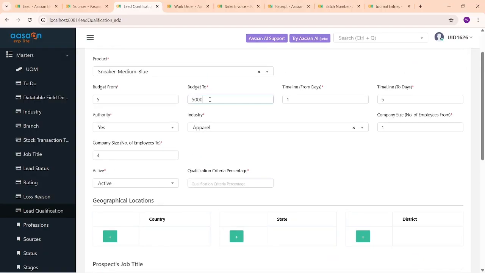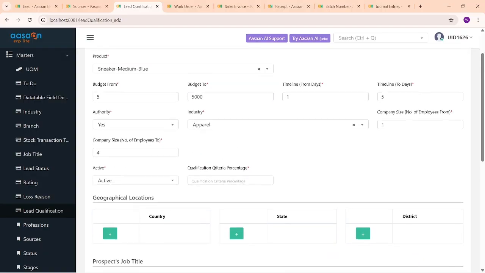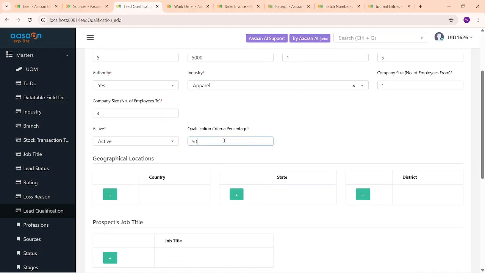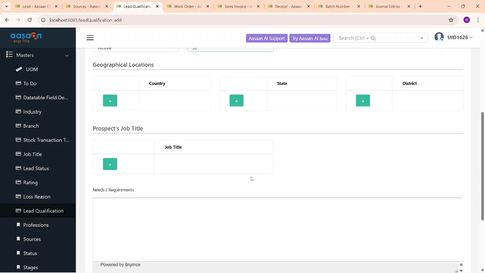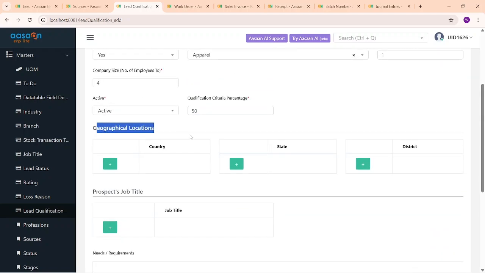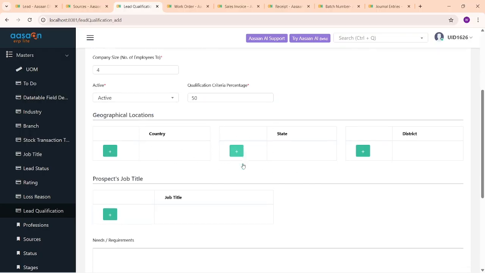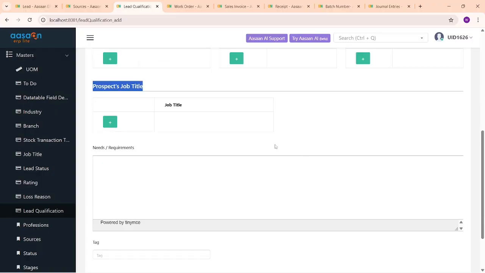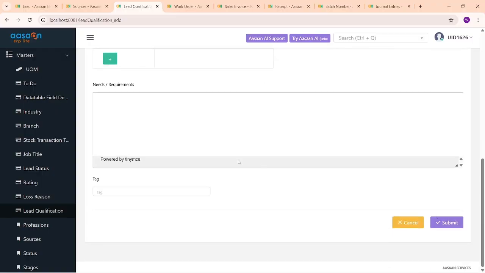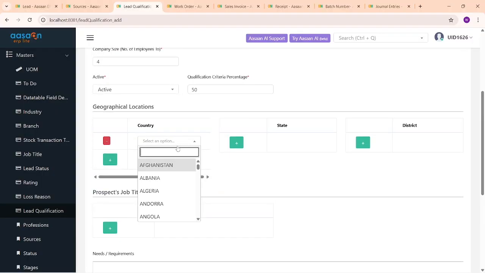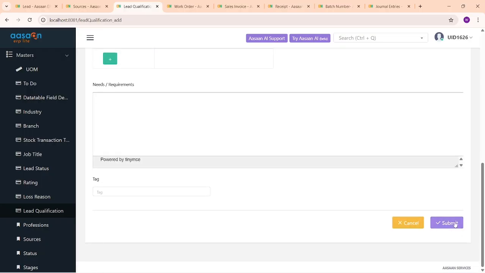I can increase this. Then you can say how much percentage. Say 50%, if it's satisfied, then it is applicable. Then you can select other details here, like geography: if it's from a certain country only, then it is fulfilled, and if the prospect is of a certain job title only, then it is fulfilled. You can select all these details here. Okay. Then you submit this.